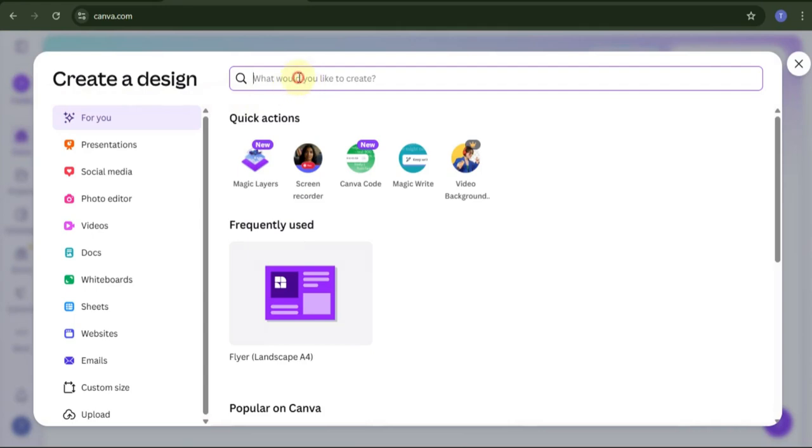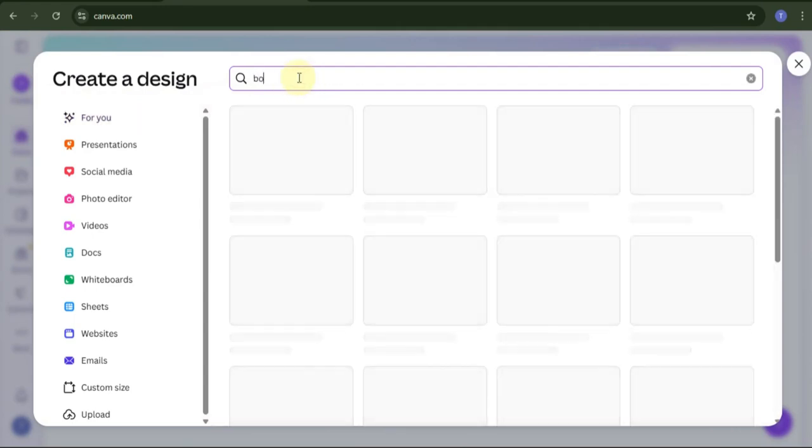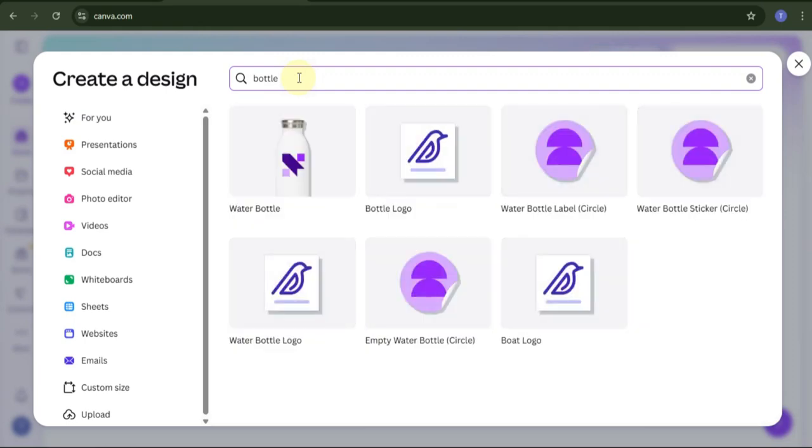Now, in the search bar, type something related to the kind of SVG you want to make. For this example, let's type bottle. Maybe you want to create a wine label design, a bottle decal for Cricut projects, or a fun printable graphic for Etsy. Canva will instantly show a variety of templates and graphics connected to that keyword.